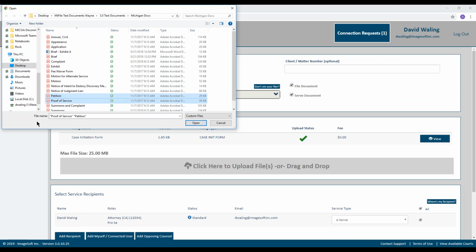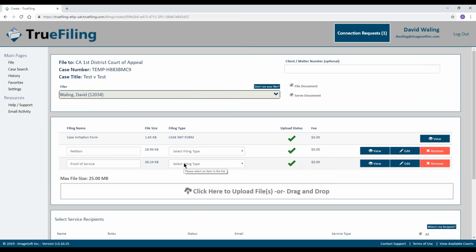So what I did here when I selected two documents is I selected the first one, I held Control on my keyboard, and selected the second document. You can select as many documents as you want and click Open. What that's going to do is automatically upload both of my documents. It's going to name them as the name that I saved the document as and show your file size.